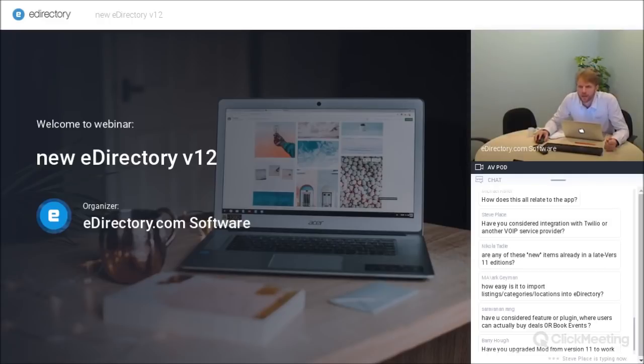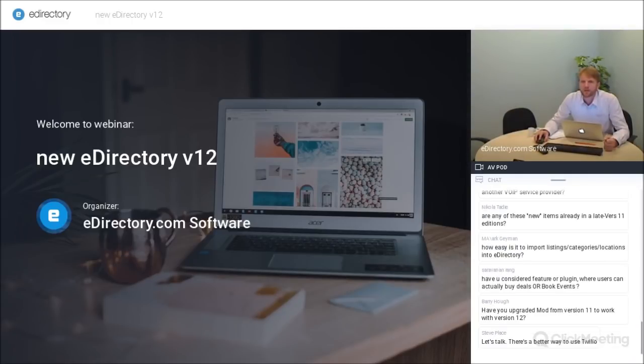Are any of these new items already in late version 11 editions? No, most of this stuff was new. I think I just mentioned 1 or 2 little things that people were not using, but most of this stuff is version 12. All these new widgets and everything are version 12.